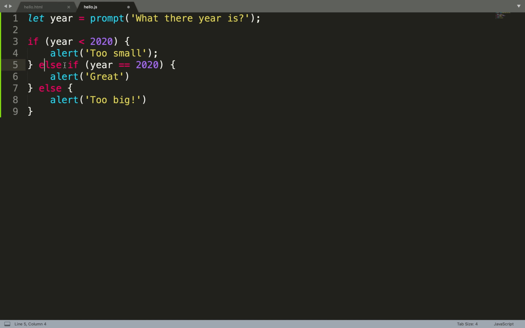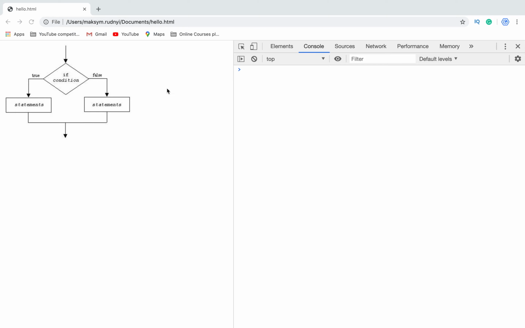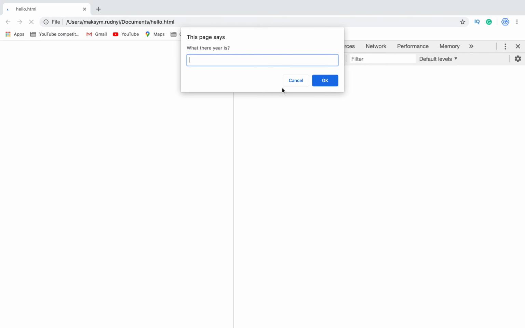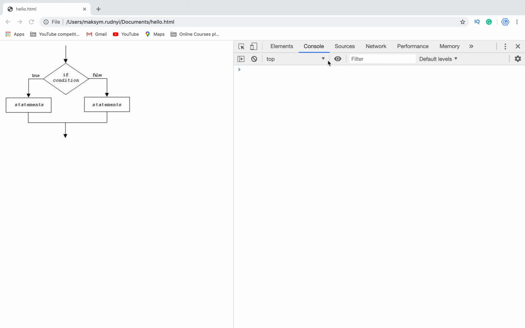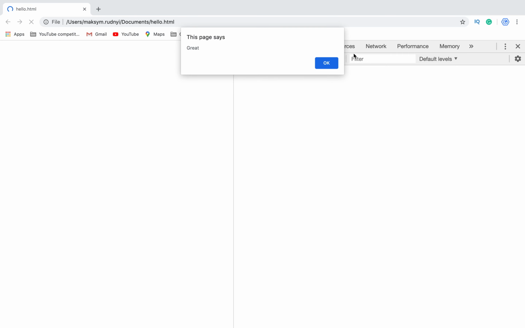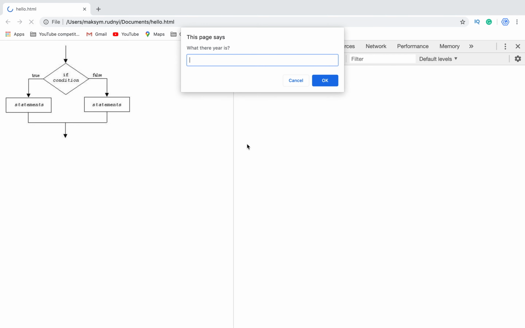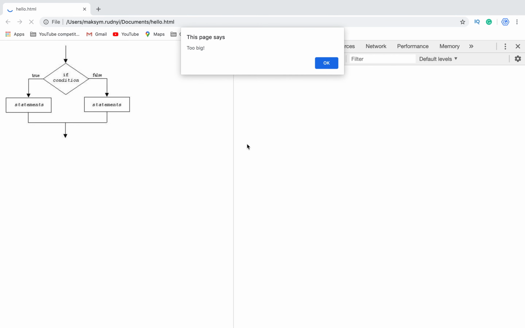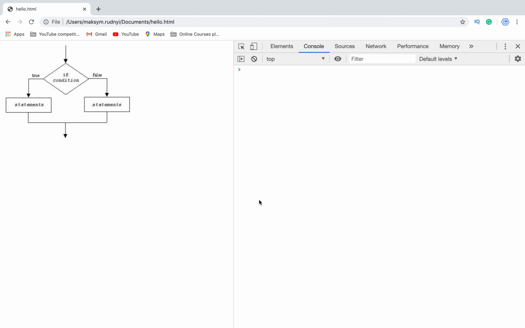In else we will have a part of code that will be executed, and this part might be another if statement. If year is 2020, it's great, and then alert, and again we can add an else section. We can do it as big as we want. Try. Too small. Great. And too big. Too big. Expected result.